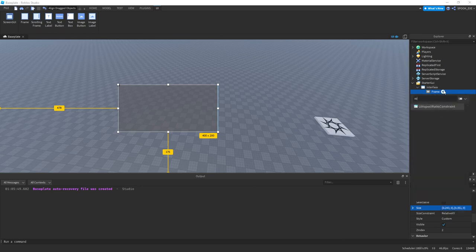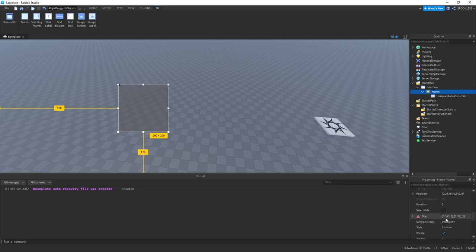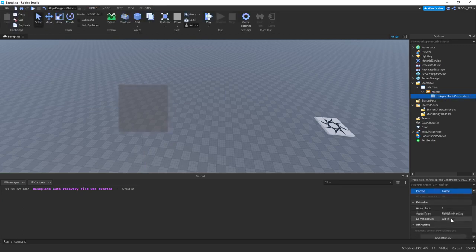What we're going to use is an aspect ratio constraint. It will keep the size of the frame, though right now it's not, because we need to change some properties. It will keep the size of the frame in respect to, I believe, y divided by x. If you don't know what I mean, it depends on what you've got here. If you change it to height or width, it will resize, in my case, the width of the frame to fit the aspect ratio.